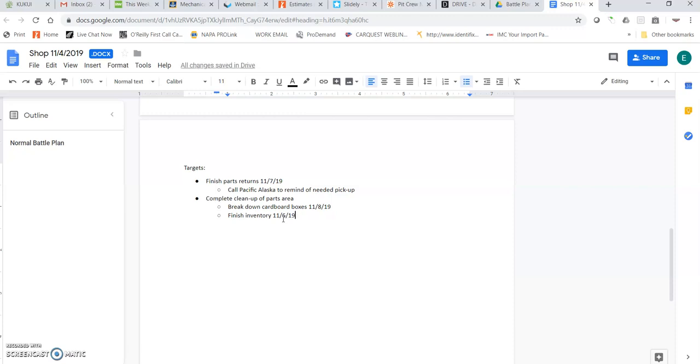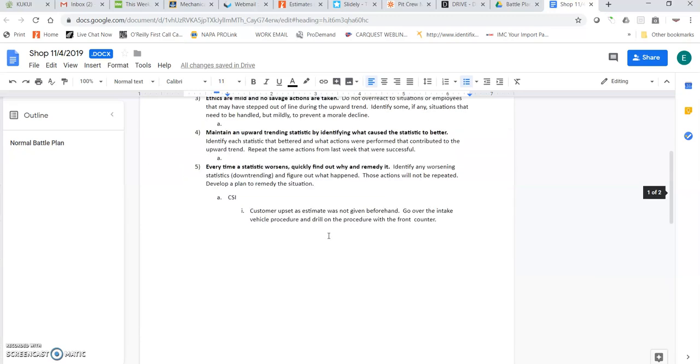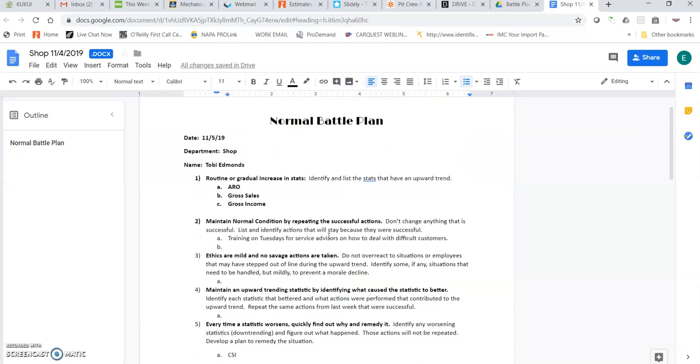Remember not to overload yourself too much. I mean, kind of hit the most important things. Anything that is not completed on here will get transferred over to next week's battle plans. The important thing to remember about battle plans is to, well, first of all, do them on Mondays, so that way they can be used for our meetings.